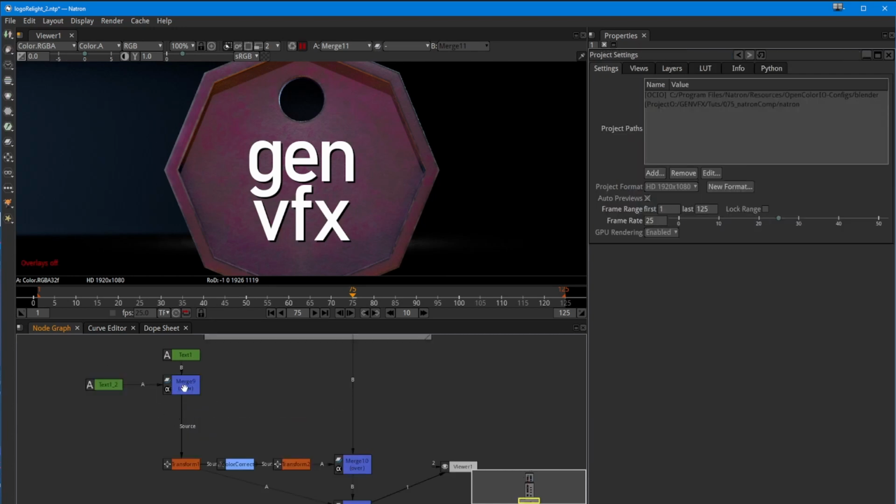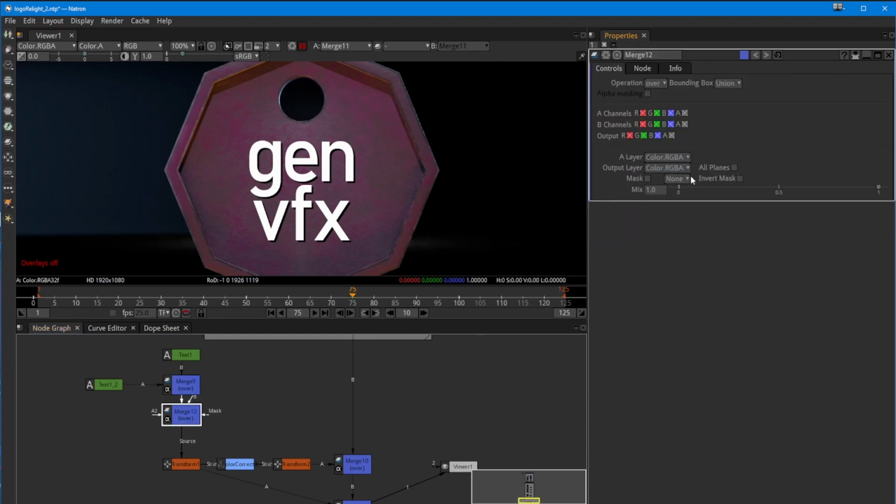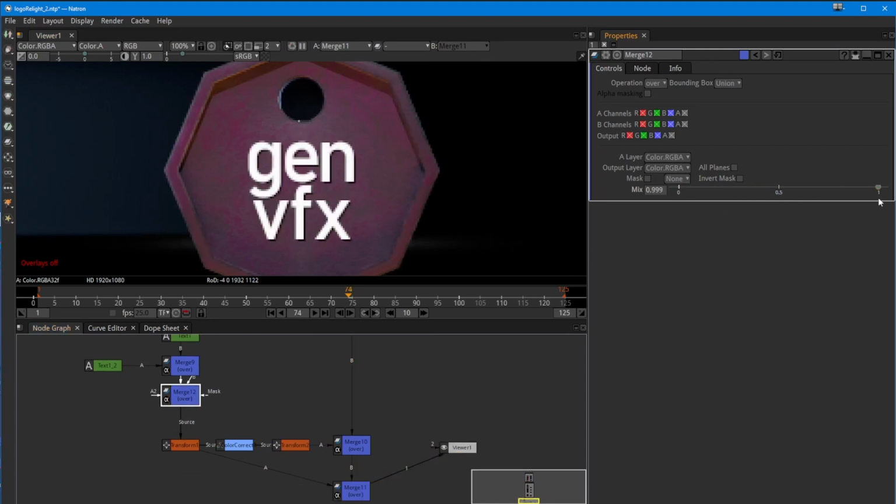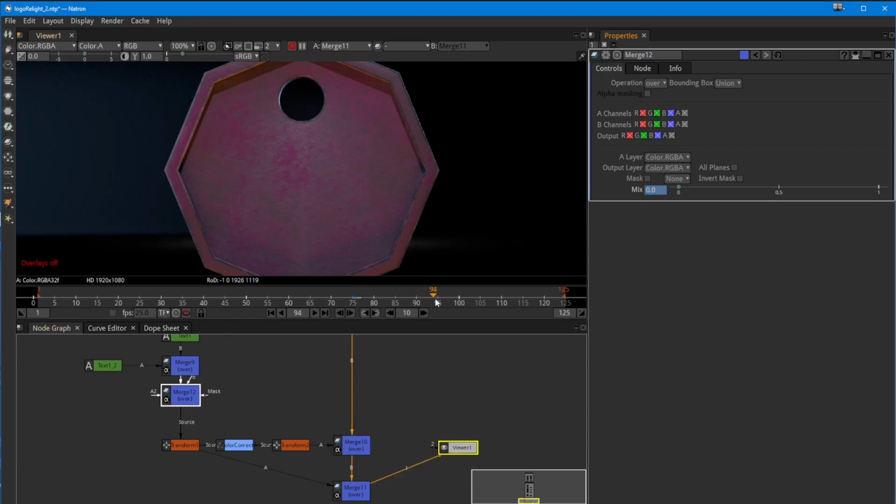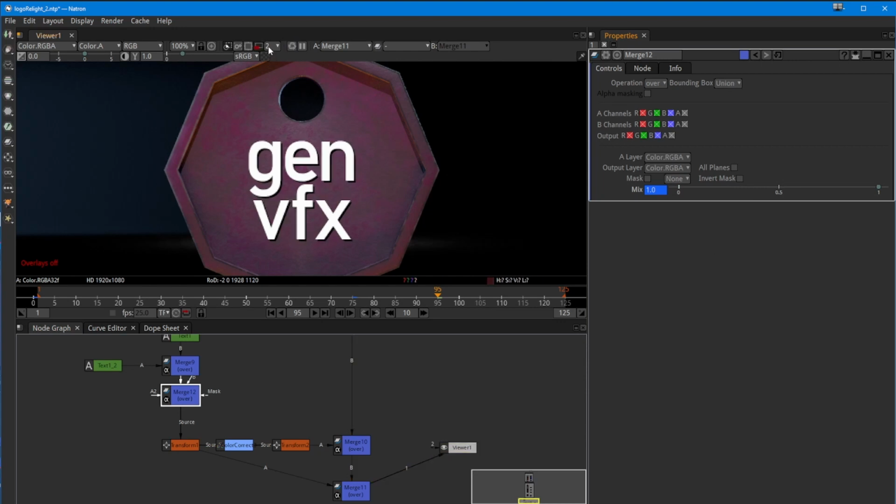So I'm going to add another merge underneath, like this. And this way I can take out everything. See? So if I can now bring this up, essentially I'm using the alpha of the merge node underneath it to set the transparency. So I'm going to go back down to 0 here at frame 75. Let's set a key, and then let's move it up to about 95, and let's set a key there. All that's working as it should.